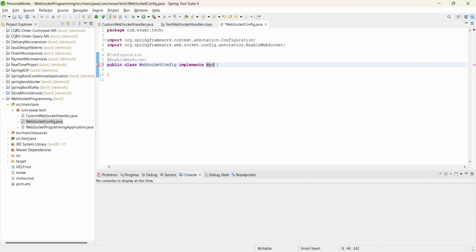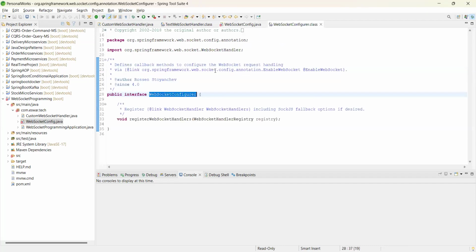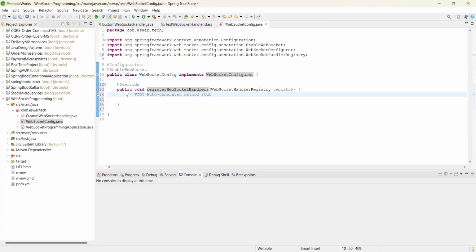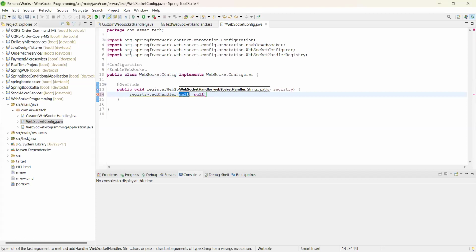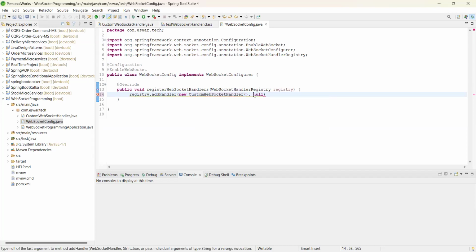Now WebSocketConfigurer. If you look at it, it gives an exception because it contains one method, registerWebSocketHandlers, for which we have to provide an implementation. What is the next step? registry.addHandler. What is the handler that we created? It is the custom WebSocket handler. Okay, sorry, create an object, new CustomWebSocketHandler.